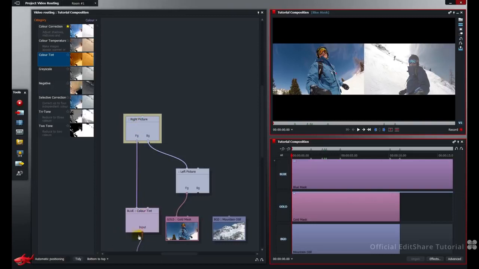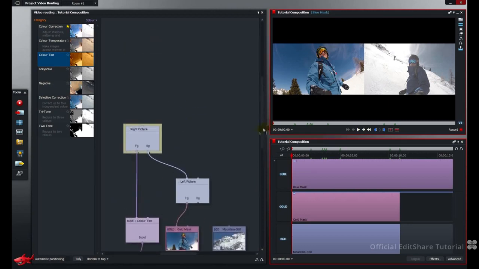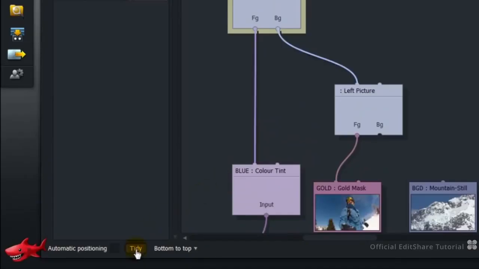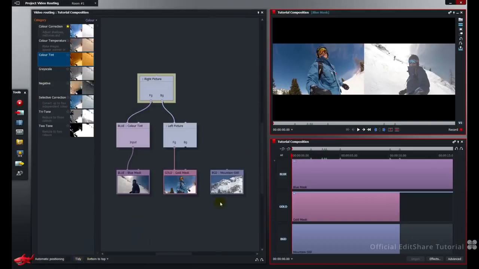You'll notice that my source video has gone off the screen here. I could either scroll to access that, or a nice quick way to tidy up your routing display is just to hit the tidy button. Now everything's back in order.